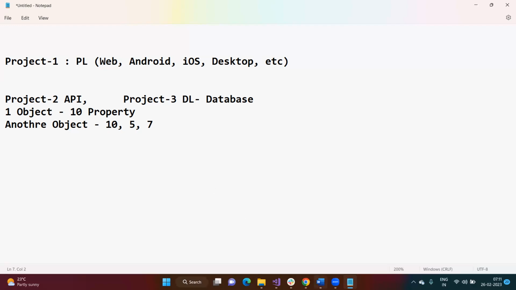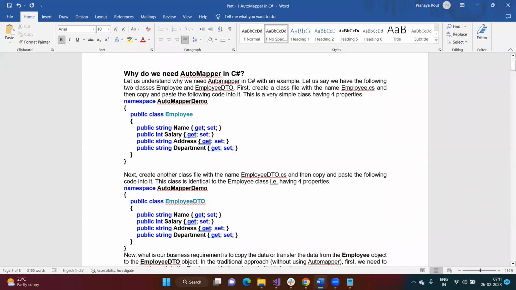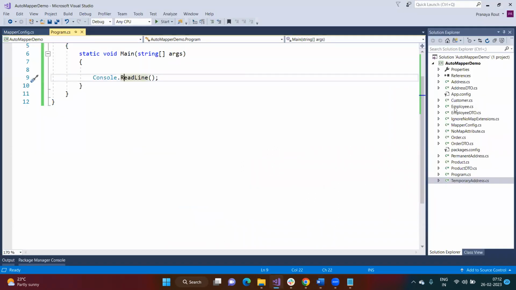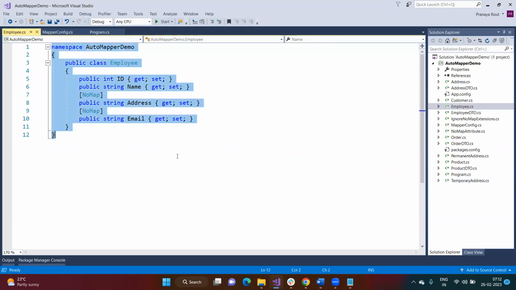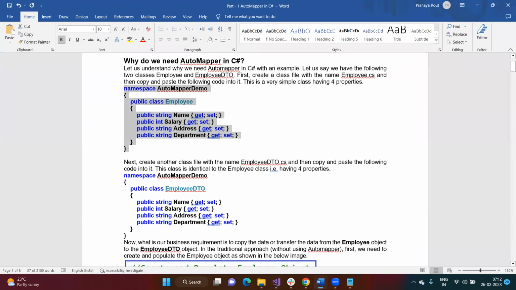So let us start with the discussion of what is the traditional approach of mapping one object with another object. Then we will see the problem and then we will see how we can identify and how we can overcome those problems using AutoMapper, right? So I have already created a class file with the name employee.cs. I just copy pasted the code. So this is my employee object.